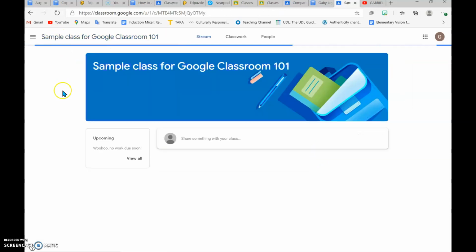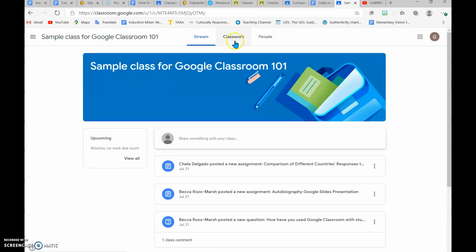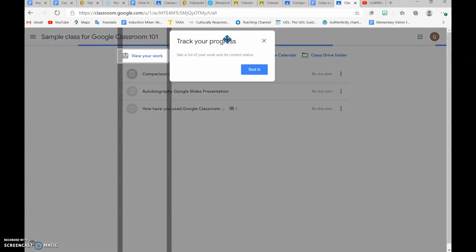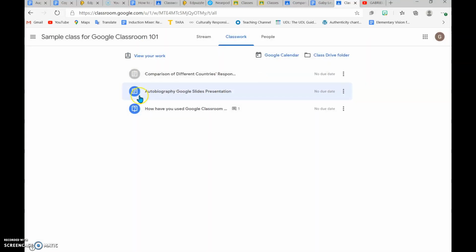So I go back over here and I can go to classwork. I'll click classwork and it'll tell me my grades so far, the progress I have done. Nothing's been graded for me because I just turned that one in. So you could see here, it's gray. So the gray one means I already did it.